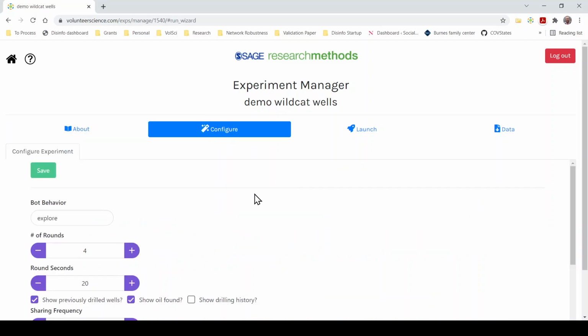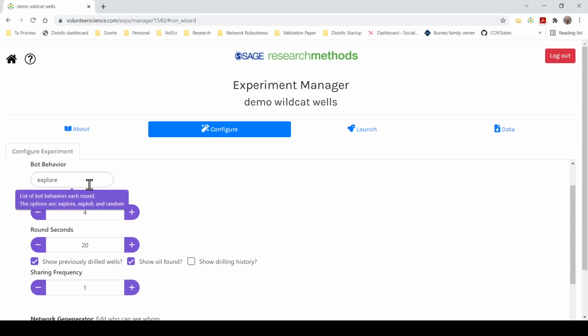Go to the Configure tab. There's a couple of bot behaviors. If you want to run this with one person and 2 or 3 or 4 or 10 bots, you can. The bot behavior explorer is just bots are going to basically throw darts at a board and go anywhere on the map. Exploit means that the bot is going to try and hit around the well that is the deepest that it currently has. So if there's no good wells, it's just going to exploit near a bad well. If there is a good well, they're going to exploit that one, whatever is the highest well. And then the random behavior is just randomizing between the two.